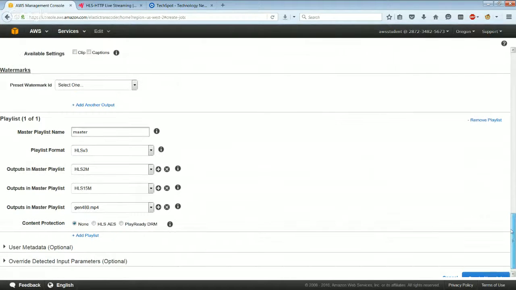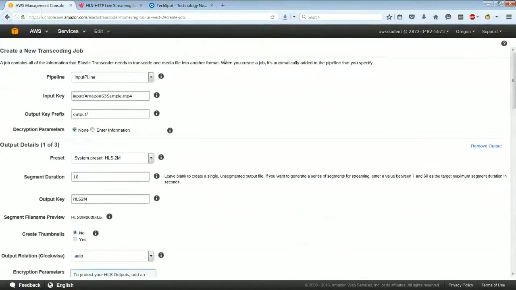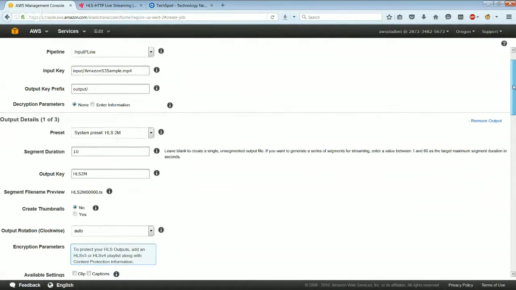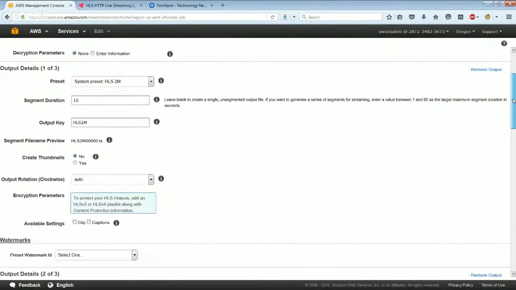So let's go back and quickly look here. We are creating a transcoding job. This is the name, this is the source file. We can store output here, and these are the different formats that we want this input to be converted to. HLS 2MB 10 segment, that's the output key.